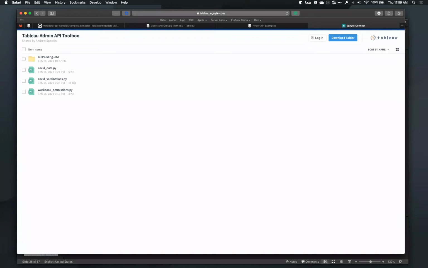Let's look. I like this question about, can we read permissions? That's actually something I hear all the time. With the Tableau Server REST API, if you're a server or site admin, you do have the ability to read permissions on the server. That's one of those functions that only server or site admins can do, is read permissions with the REST API. And then the killing pending jobs JavaScript, it is actually in this Ignite folder that we'll be sharing. So if you click kill pending jobs, you'll get the full code and the services. You can see how we're directly calling the TS API.